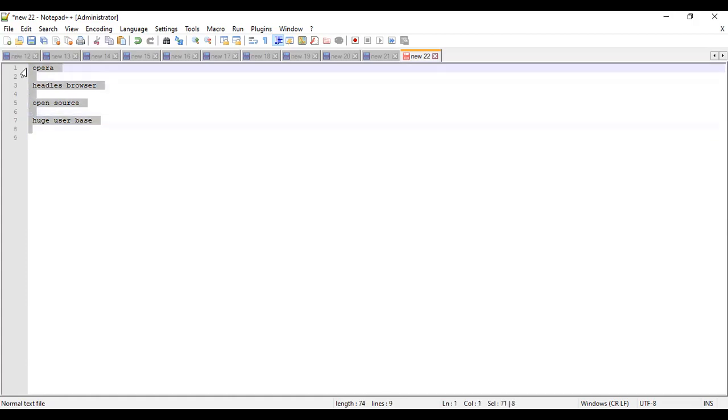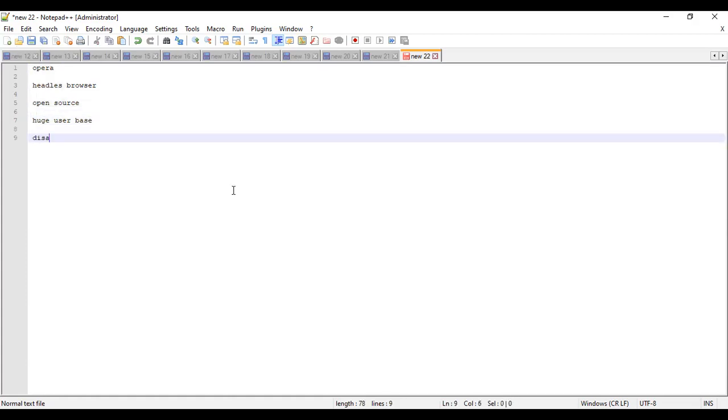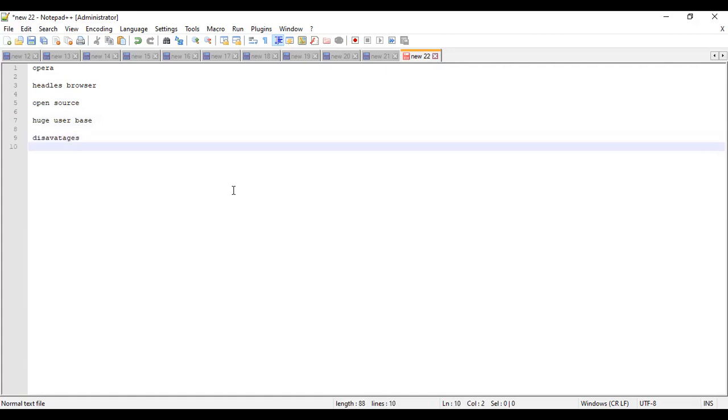What are the disadvantages of Selenium? For any tool, there will be advantages and disadvantages. The disadvantage is that it won't support desktop applications. If you want to automate an application, it will support only web applications. That is one disadvantage. And you cannot do QR code, barcode, or image comparison with the help of Selenium. This is another disadvantage.